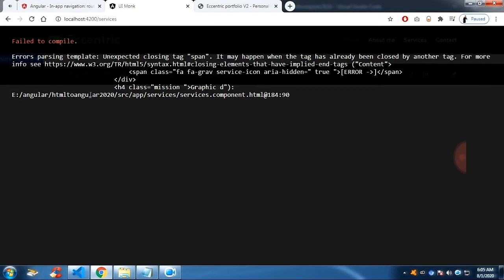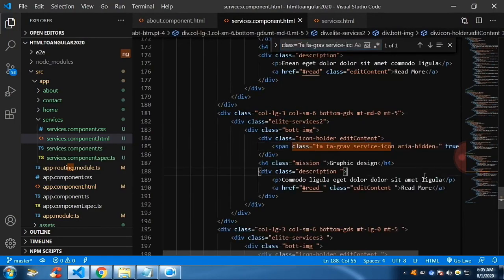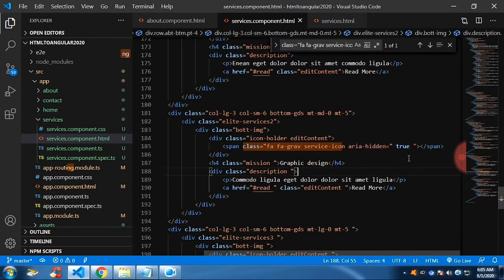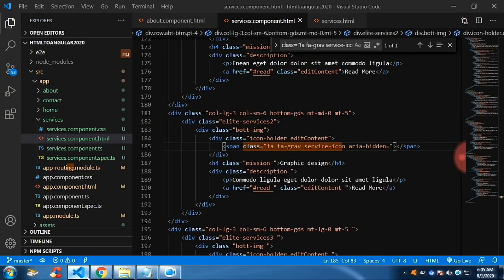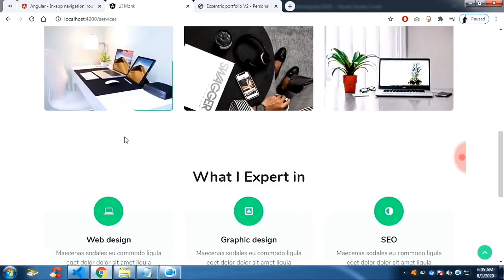Now if it says there is an error, the good thing about Angular is it also identifies the HTML error. It says there is a, what do you say, it's a quotes, there is an extra quotes. Let me see, there is again an error, seems to be an error. Now that's working fine.